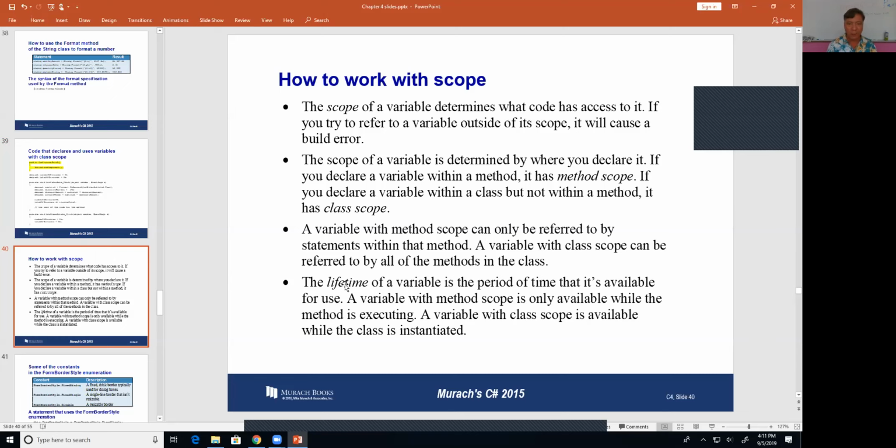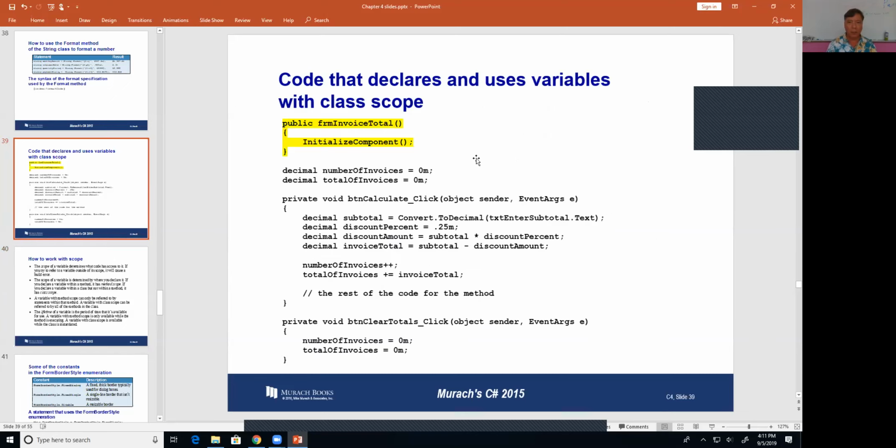And there's this lifetime concept where out here, these variables exist the whole time. Once this class is used, which is probably in the beginning, these variables exist all the time, but these do not. The ones that are inside here only exist when this method is executing. Once this method's done, then these variables go away. They disappear. They don't mean anything anymore. These still exist.